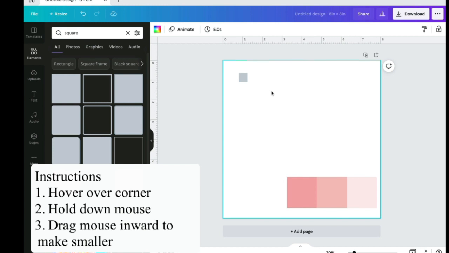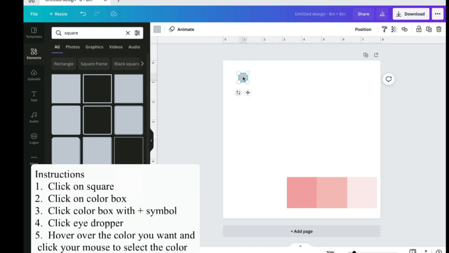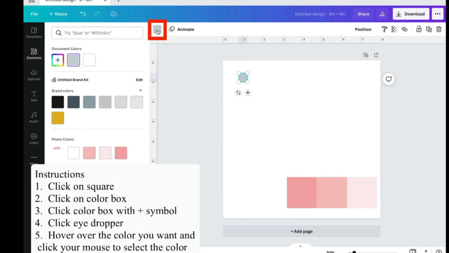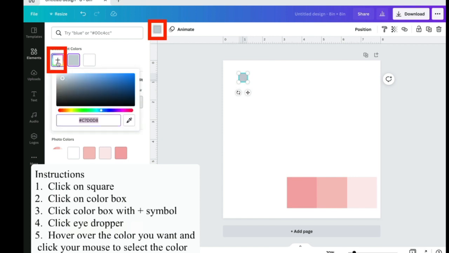Now we are going to change the color of this square. So we are going to click on our square. We are going to go over to this color box and we will click on it. And we will click on this Add New Color symbol right here with the plus mark. We'll click on that. And then we will click on this eyedropper to get a color from this design. And the first color we're going to be doing is this brighter pink color.